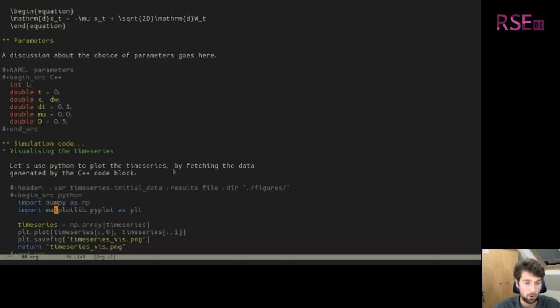So here's another code block using Python, and what this code block does is something that I think is a key feature of Orgmode, is that you can actually use the output of one code block as the input of another one. So for instance here, we refer to the C++ code block, which is named initial data, and we say that in the Python code block, we want a variable called time series that will contain the output of the C++ code block. And you can see that here we've got a variable which is a plain Python list that we then convert into a NumPy array, and then we can plot it.